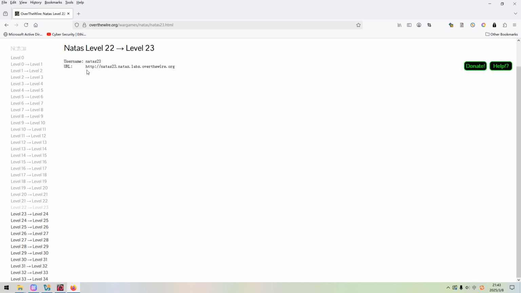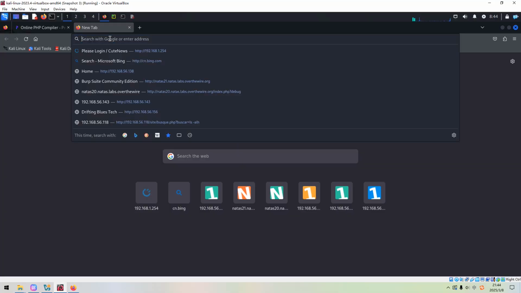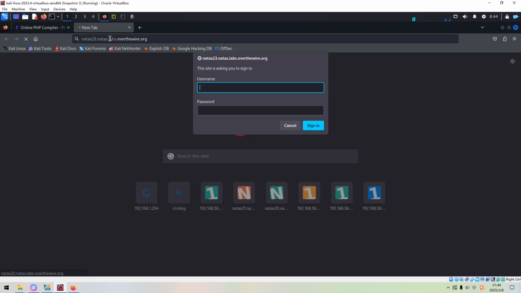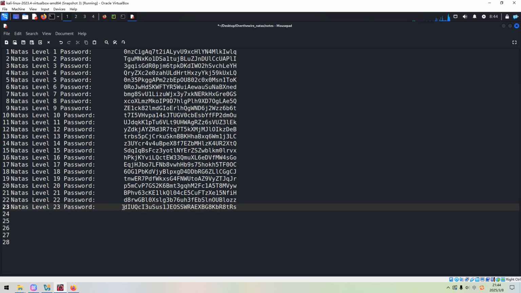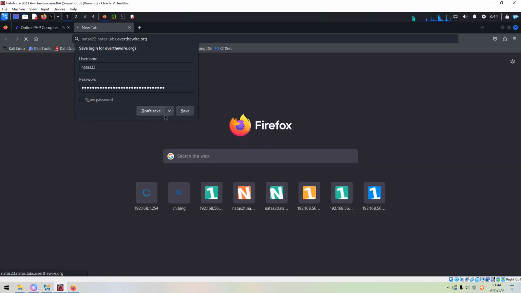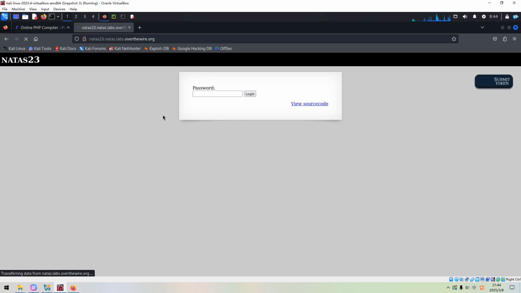Okay, so we can copy this address as the starting point and paste it into the address bar of the browser, and we need to provide the username and password for Natas23, and we can get its password from the notebook and paste it into the password field, sign in, don't save.